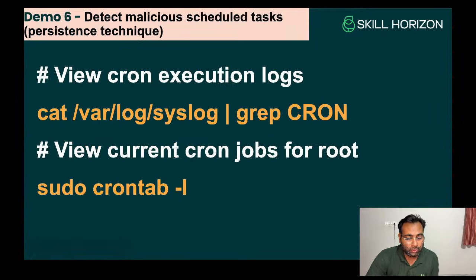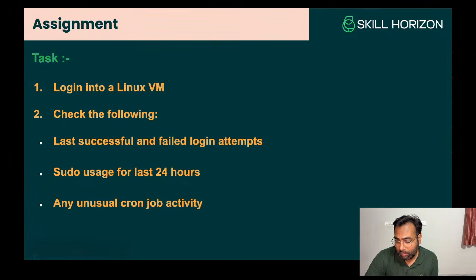Okay, so these are some tasks for you. I prepared an assignment for you, so you have to complete it. You can log in to your Linux, and then you have to check for the following. Once you do that, you will be able to understand the Linux logs completely.